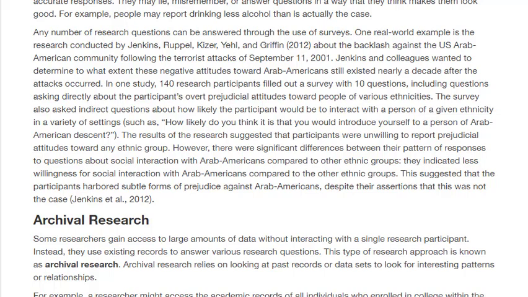In one study, 140 research participants filled out a survey with 10 questions, including questions asking directly about the participants' overt prejudicial attitudes toward people of various ethnicities. The survey also asked indirect questions about how likely the participant would be to interact with a person of a given ethnicity in a variety of settings, such as, how likely do you think it is that you would introduce yourself to a person of Arab American descent?